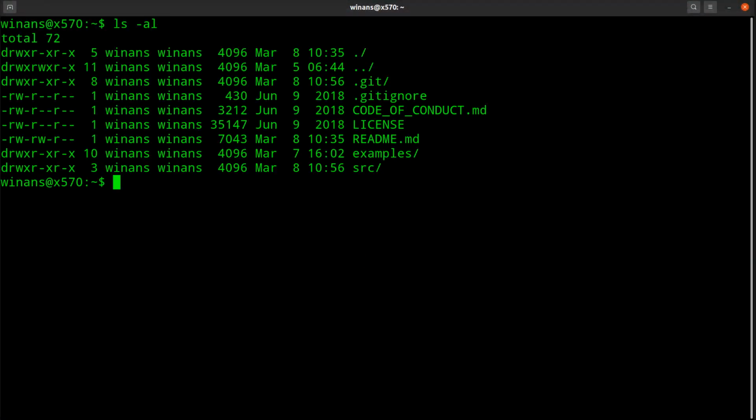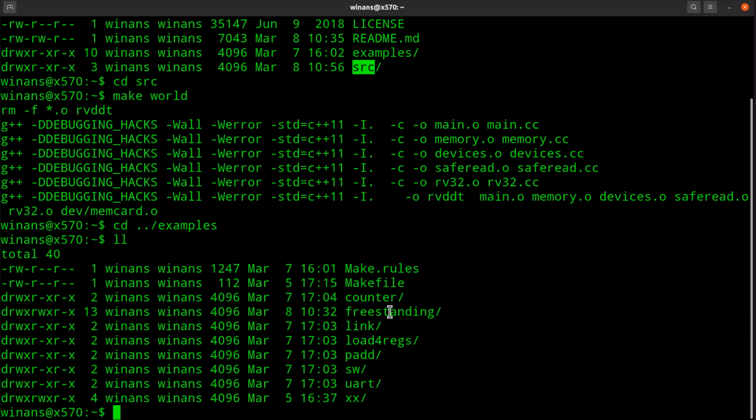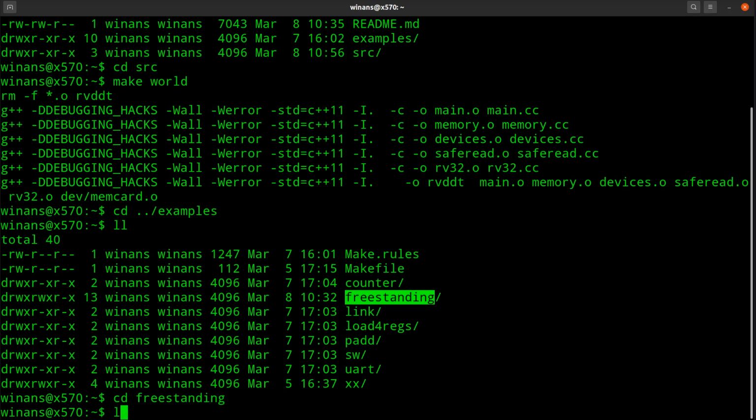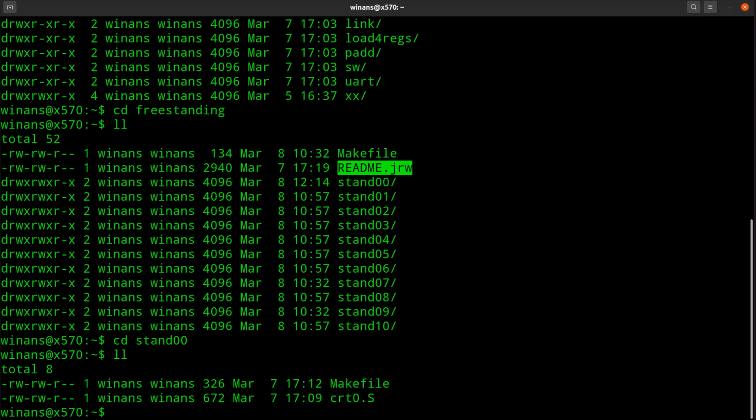So if you grab the files from the RVDDT GitHub web page and you copy it to your local machine, this is what you get. You get the examples and the source code, all right? So if you go into the source code directory and compile it, all right? Then you go over to your examples. One of the examples is freestanding programs, and you see stand 0 through stand 10, and the README file that tells you what each one of them is for. Let's look at the first one, all right?